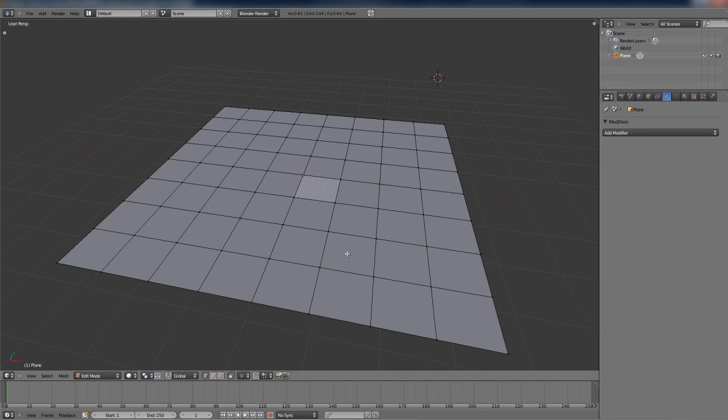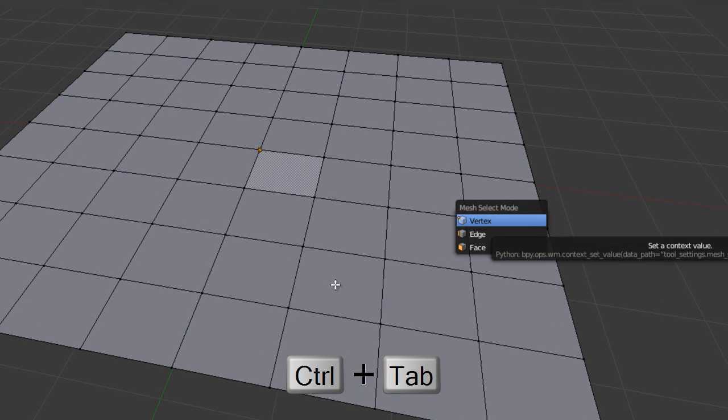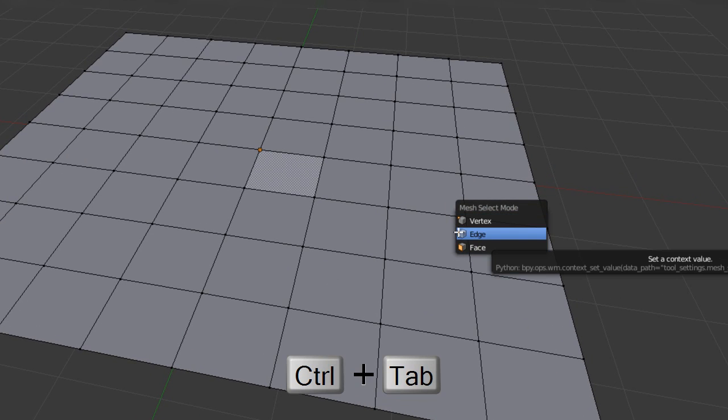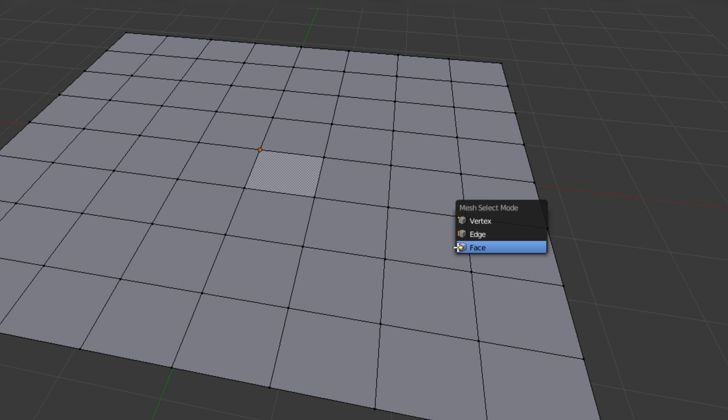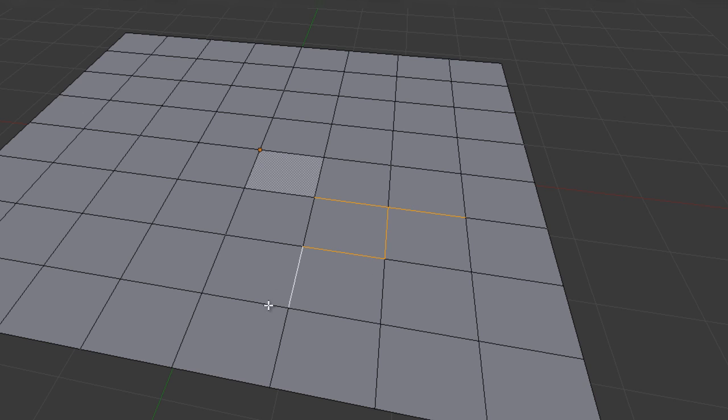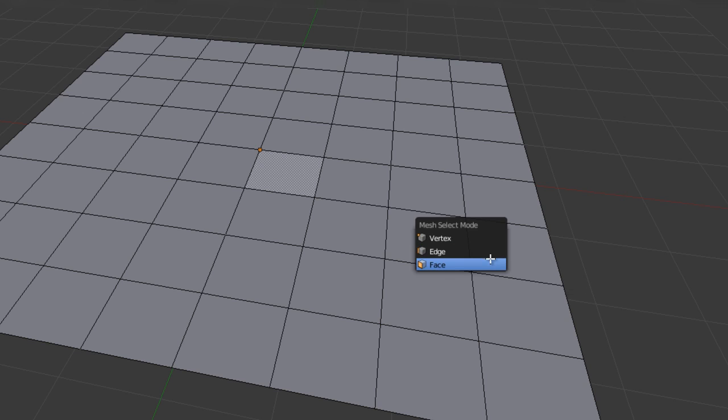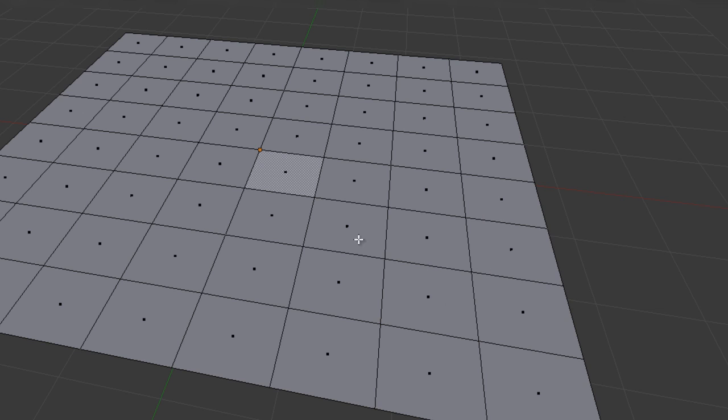I can switch between 3 modes of selecting. If I hit Ctrl Tab, it will load up a small menu here, and I can choose between vertex, edge, or face. Selecting edge will allow me to select all the different edges of my mesh. And by selecting face, it will cause a small dot to appear at the middle of every face that I can select.